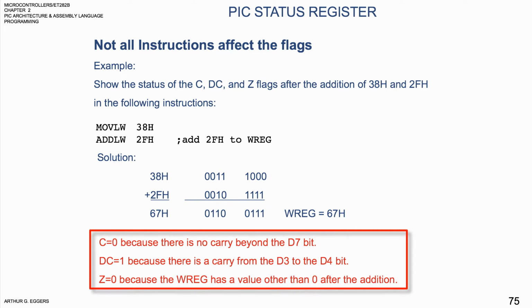First off, we have a carry equal to 0, because remember what our rules said for a carry. The flag is set whenever there is a carry out from the D7 bit. This flag bit is affected then by 8-bit addition or subtraction. So we have a 0 because there's no carry beyond the D7.